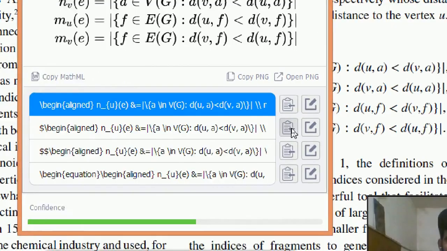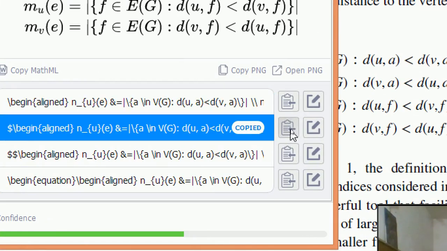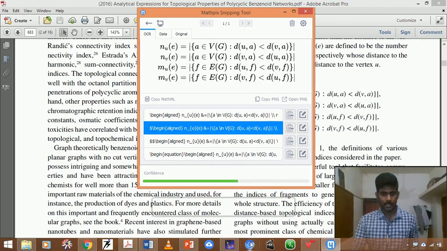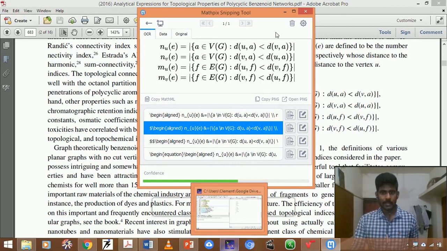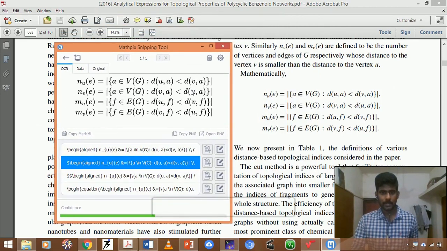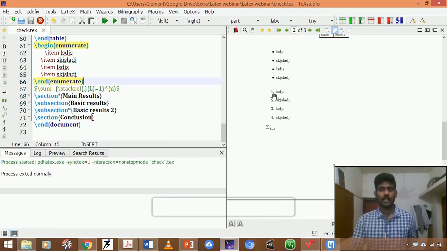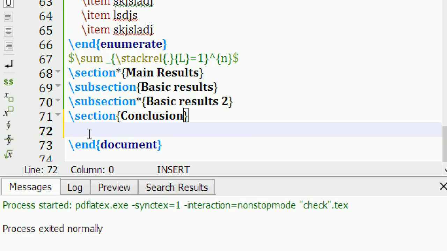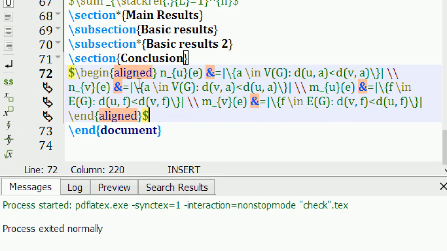Simply you can press this to copy this code, and then you can paste it over there. You can see there will not be any difference between this and the original PDF document. Similarly, you can even convert handwritten notes to LaTeX commands. So I am going to paste this copied text in TeXstudio. Okay, so simply I am going to paste it over here. So it was placed there.